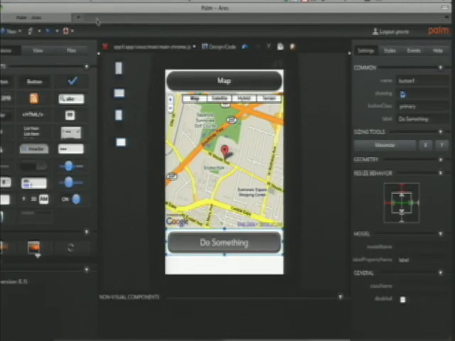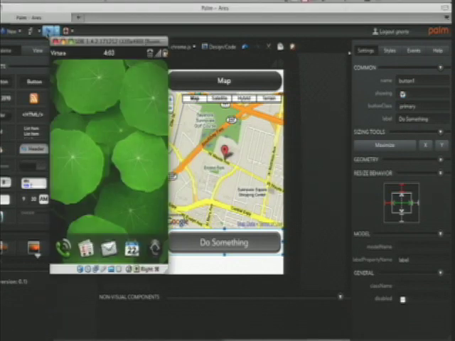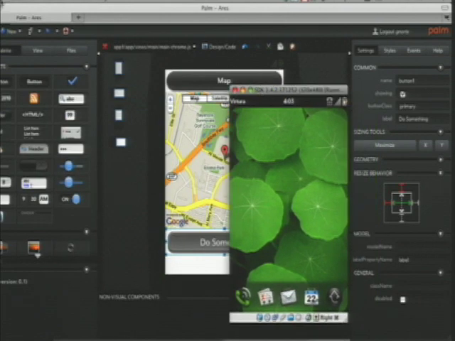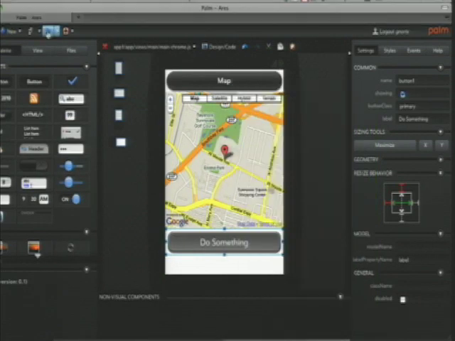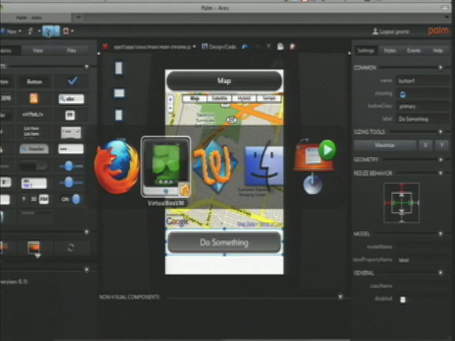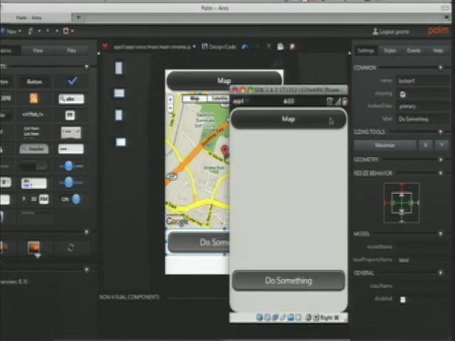So I'll go ahead and close that browser preview, and I'm going to show you the same thing now previewed in the emulator. So I have the emulator running here. I'm going to come back to my browser, click the preview button, and it will launch that app.